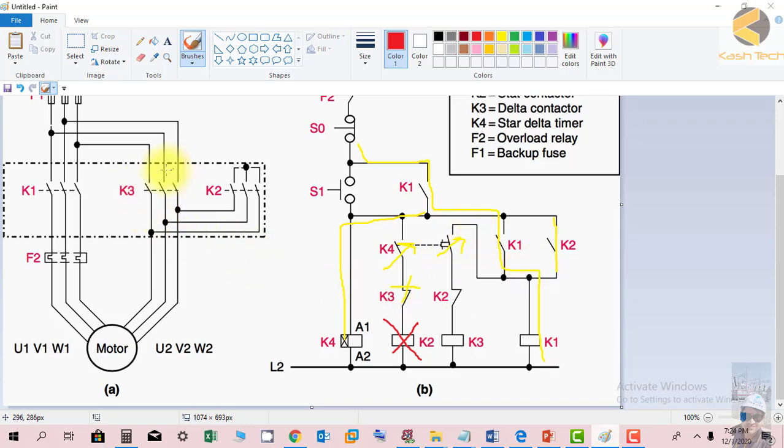When K2 was energized, the motor was connected in star. Now the motor is connected in delta, and this K2 contact will also be switched off, and there is a continuous connection. Now if you want to switch the motor off, we will press S0. When we push it, the supply here will be 0. So when you disconnect the supply here, all the contactors will reset and come to their normal position, and the motor will be switched off.